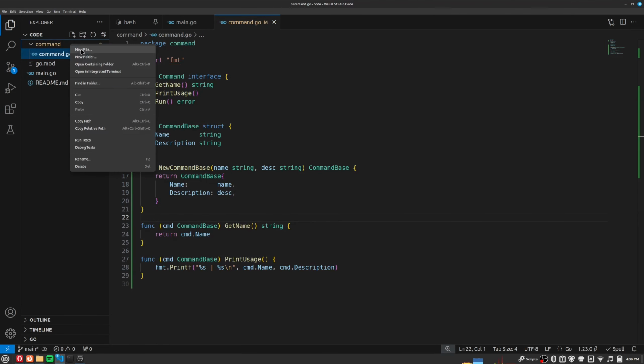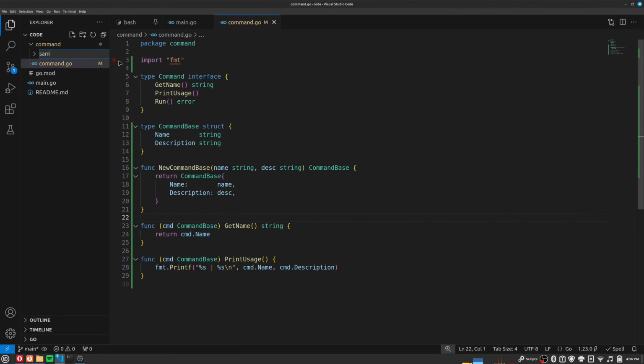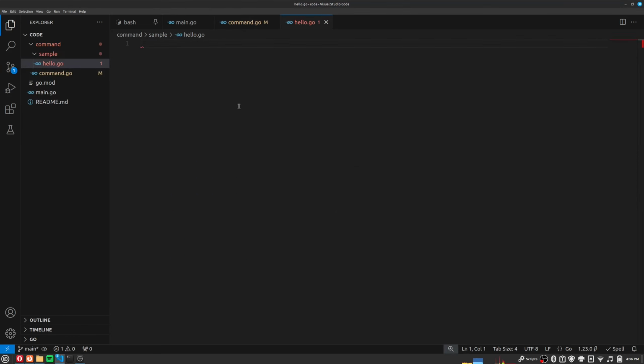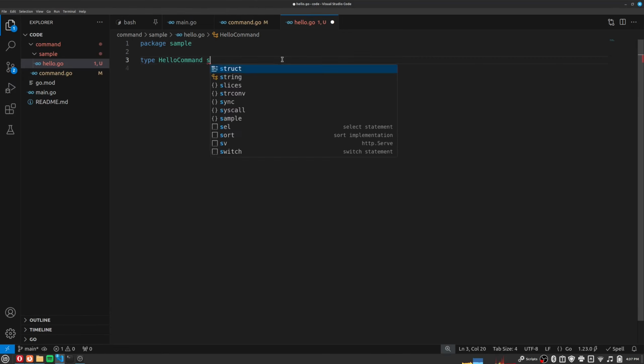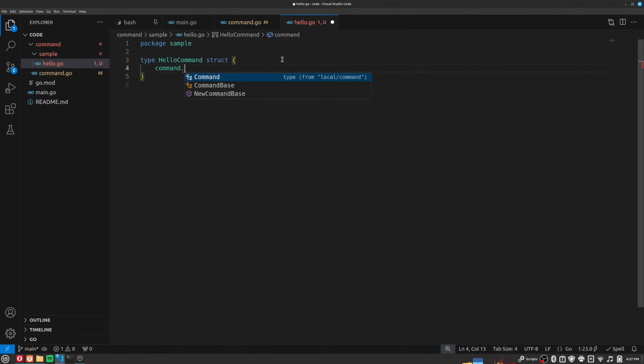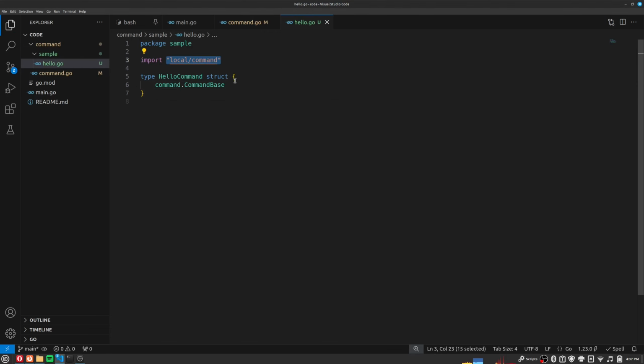Next, when you come over to command, I'm going to create a new folder called sample. This is going to store some of our sample commands you can use to get an idea of how this package works. So I'm going to create one called hello. And this command is basically just going to print hello world to terminal like we did before, but this time in the form of a command. It's going to create a new type called hello command. And it's going to be of type struct, and it's going to extend command dot command base. And there we go, it imported local /command.